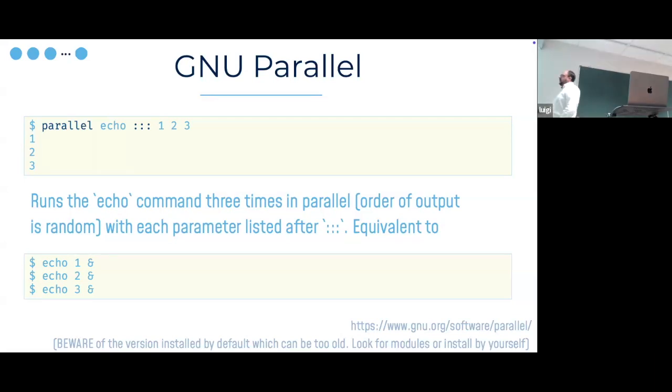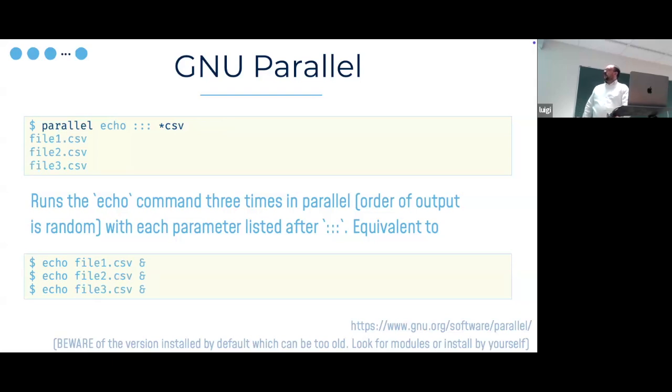So this would be equivalent to running these with the ampersand at the end and have those run in parallel. The nice thing is that you can use anything you want to generate the sequence. So here I'm using a bash extension, but it could be using the seq command. I can use globbing. So if I have 3 files in my directory and I run something like this, it would just echo all the 3 files. So you see already that it's a nice tool to start processes in parallel.